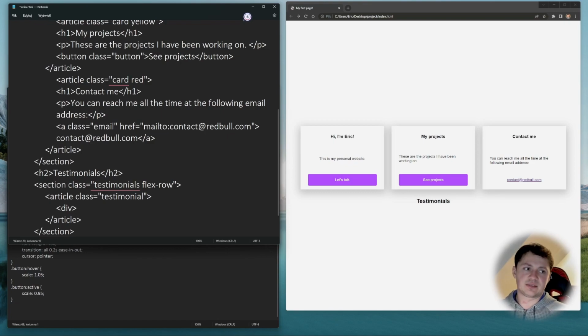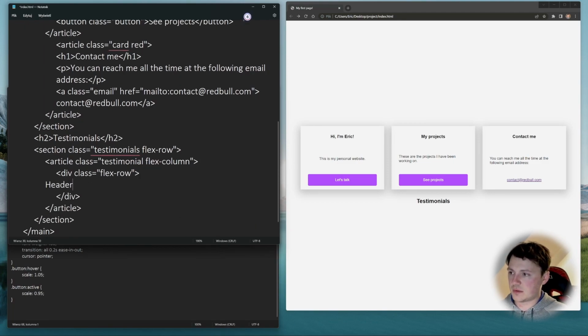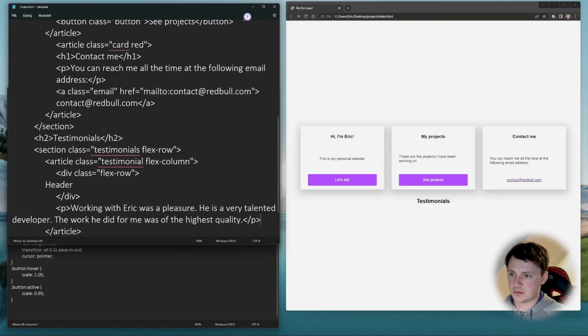So div, and well, technically, you can say class equals to flex row, sorry, column. No, testimonials already has flex column. Then we'll have flex row, which will be the header. Right, so it will be a header, and then we'll have the text, which will be in a P, which stands for paragraph. So here, let me just copy whatever I have written. All right, then close with P. Okay, saved.